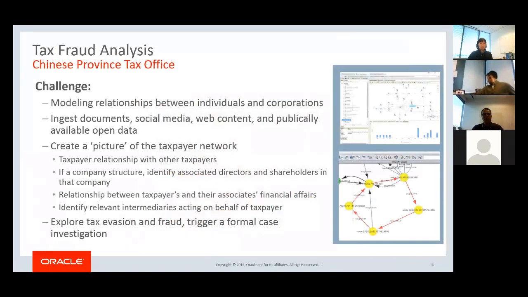And then a third use case is a Chinese provincial tax office that we've been working with for the last 2 years. Essentially the same approach. They want to model the relationships, in this case, between individuals and corporations, but the purpose is different. It's a tax office. They want to identify tax fraud.